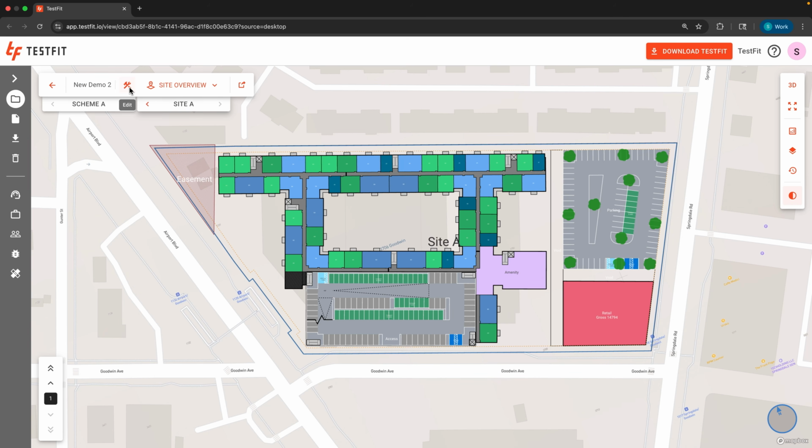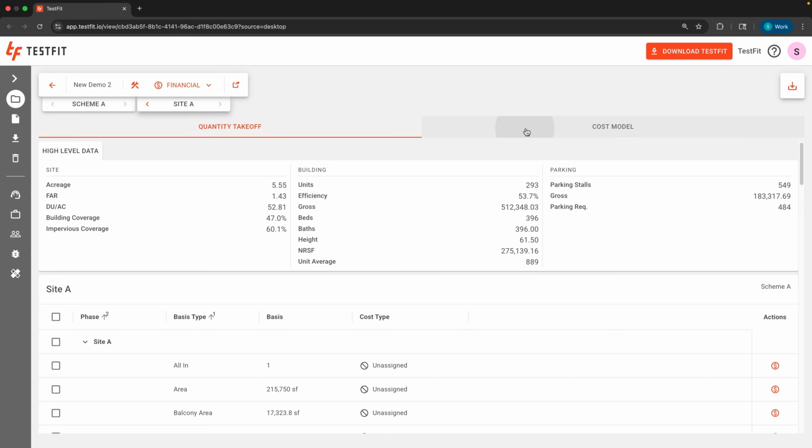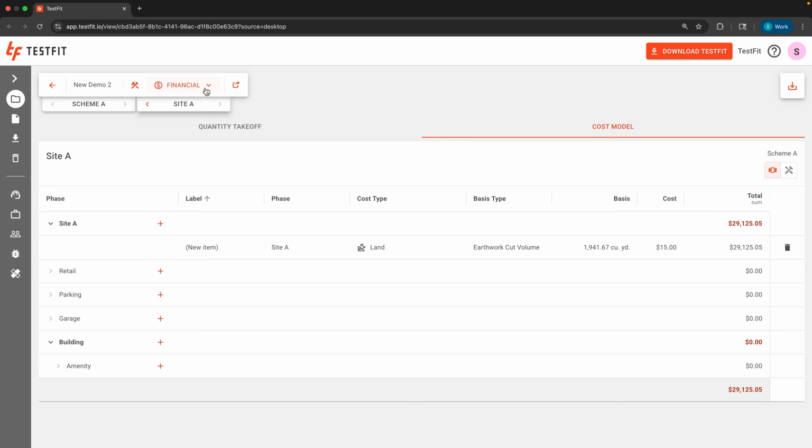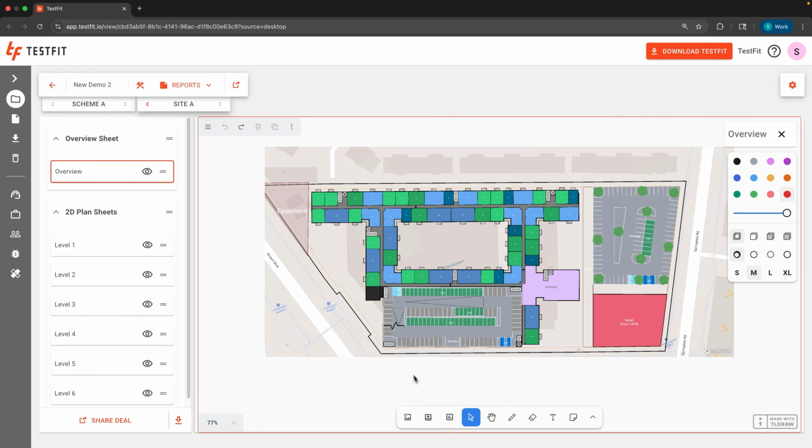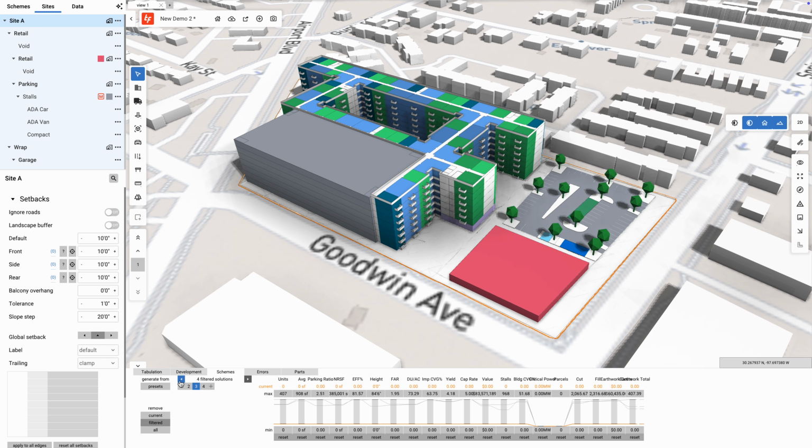In the web, you can edit your deal, as well as analyze quantity takeoff, cost model, and build custom reports. Your entire deal team can access this information in the deal pipeline and even mark up the site with their own suggestions. And that's it. We've created a fully optimized site plan in just a matter of minutes. This would have normally taken days, if not weeks, but our customers are reporting that they're getting site planning done as much as 4 times faster with TestFit.